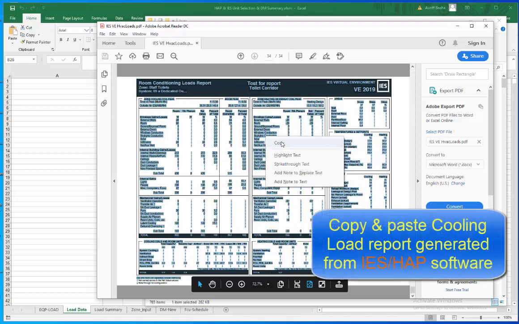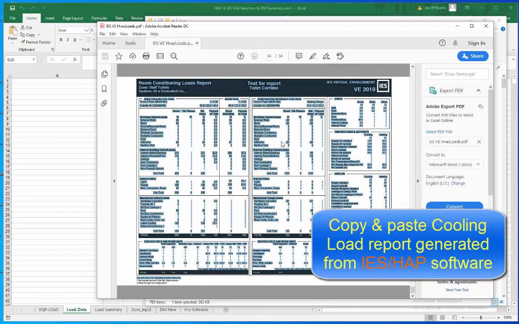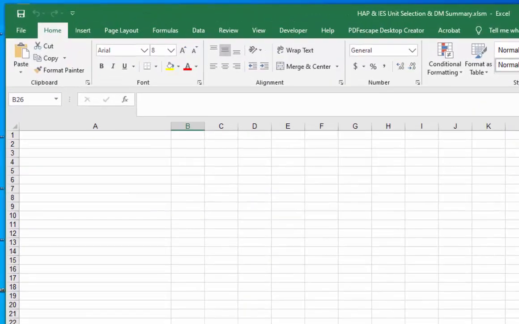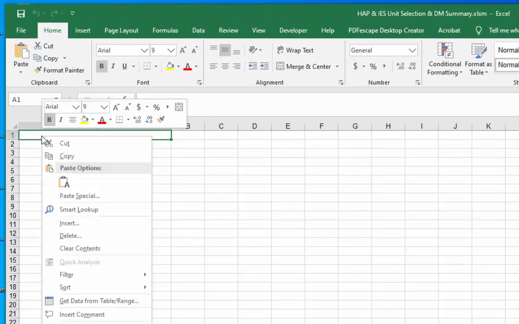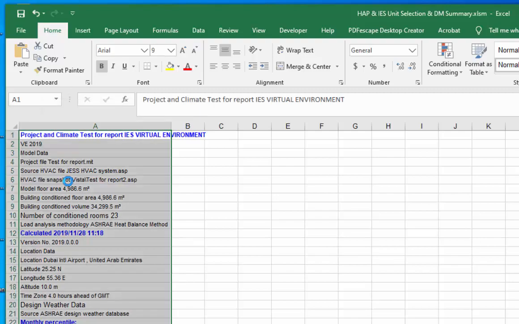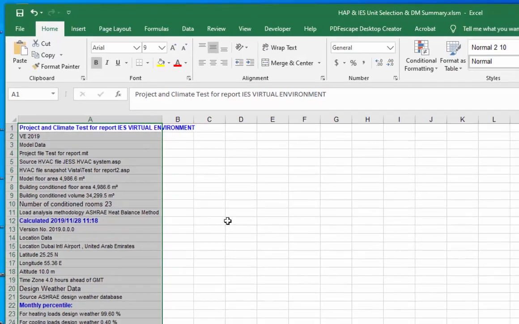Now just copy this and paste it over onto the load data sheet. Make sure that you fill it in the A1, which is the first cell. All right. Once you paste it over here, you've got all your data in text format.